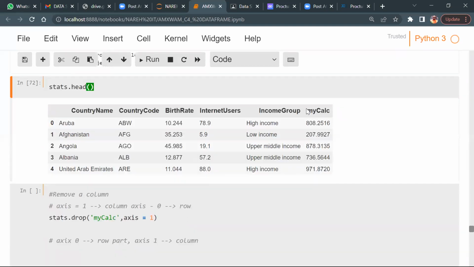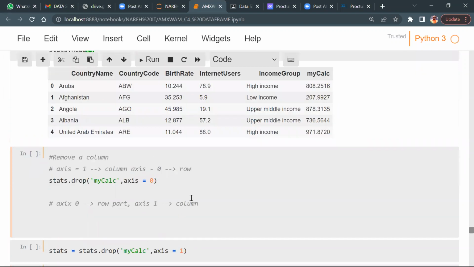Okay, I added, you know how to add the attributes in a data set, but now I wanted to remove this. How to remove this one? Stats.drop. Stats.drop means delete. My calc, definitely you have to put the column name, isn't it? Axis 0. Can I get an output or an error?